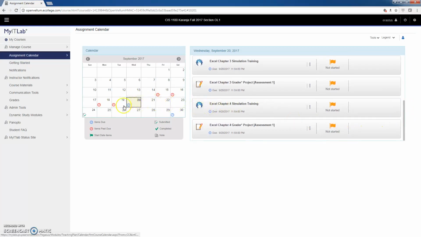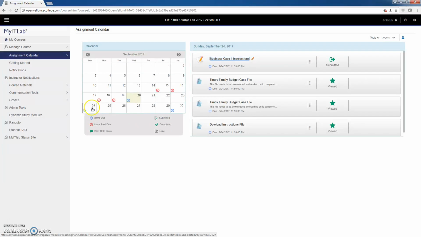So if you look at the calendar, we also have a project that is due by the end of the week, and that is on Sunday. So if you click on the 24th right here, you will see this page, and here we have the business case. So this is going to be the first project that is going to integrate all the concepts that we have learned so far, and it's going to require us to use what we learned in chapter 1, chapter 2, chapter 3, and chapter 4 into one project that we are going to accomplish.